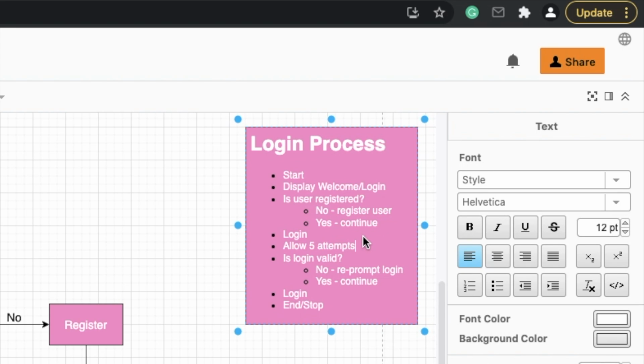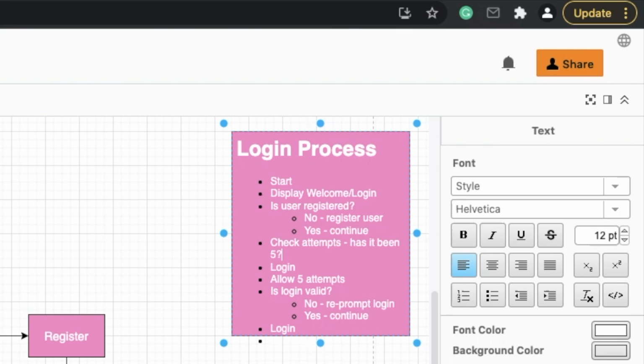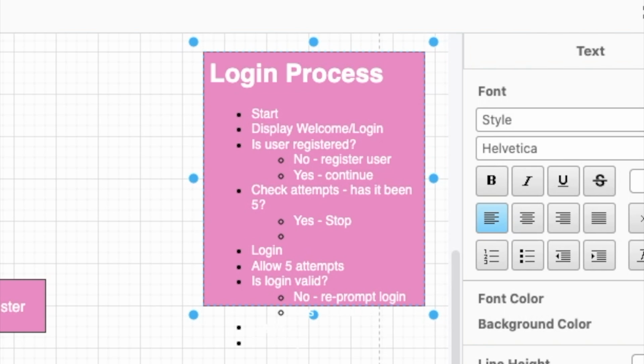So how would we go about this using our flowchart? Let's see. We're just going to add check attempts before the login, because we know that if we want to have 5 attempts, if it's over 5, we can't allow them to proceed onto the login screen. So we want to be able to check the number of attempts before we actually get to the login page. So we're going to put the options that we're going to have. Has it been 5 attempts? If yes, then we're going to stop the program. If no, we're going to continue on with what we're doing.